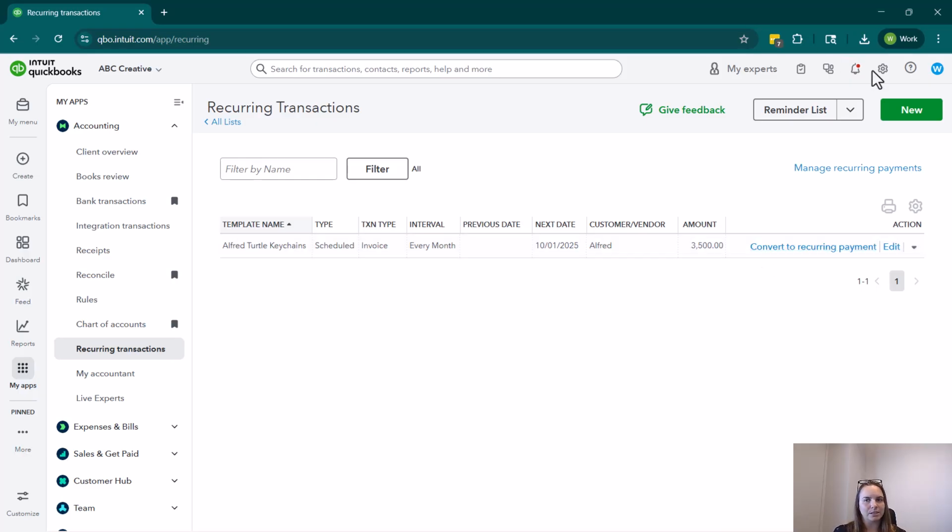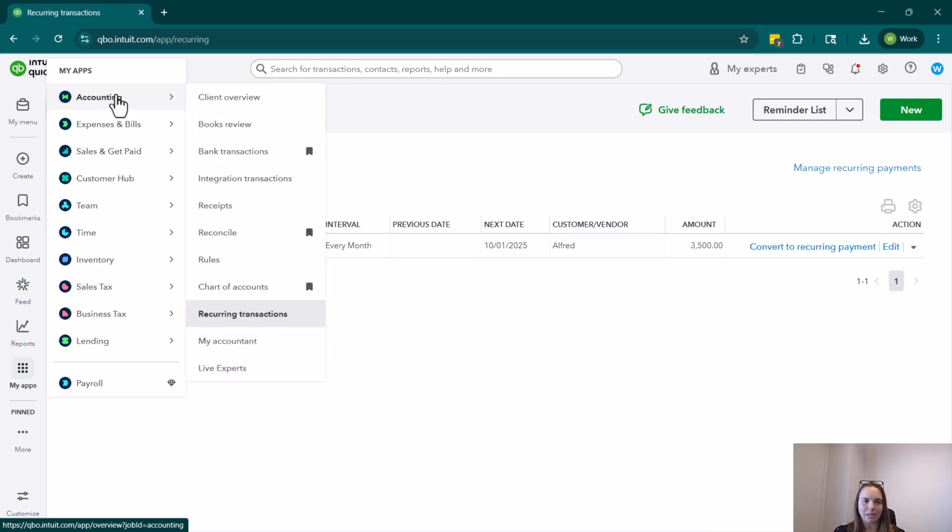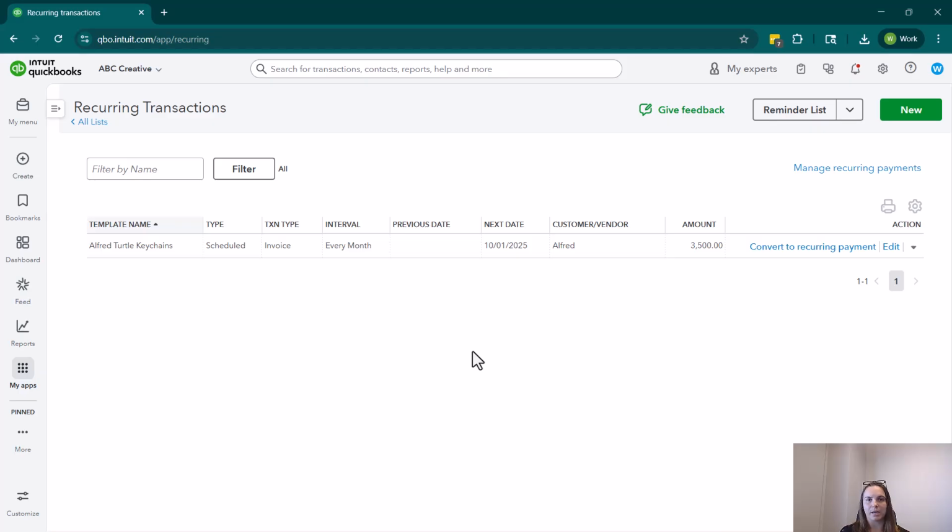Notice that in addition to coming up to this gear icon, you can also go to the My Apps section, go to accounting, and then go to recurring transactions, and it will take you to this page right here. So there's a couple of different ways that you can navigate here in order to edit this recurring invoice.